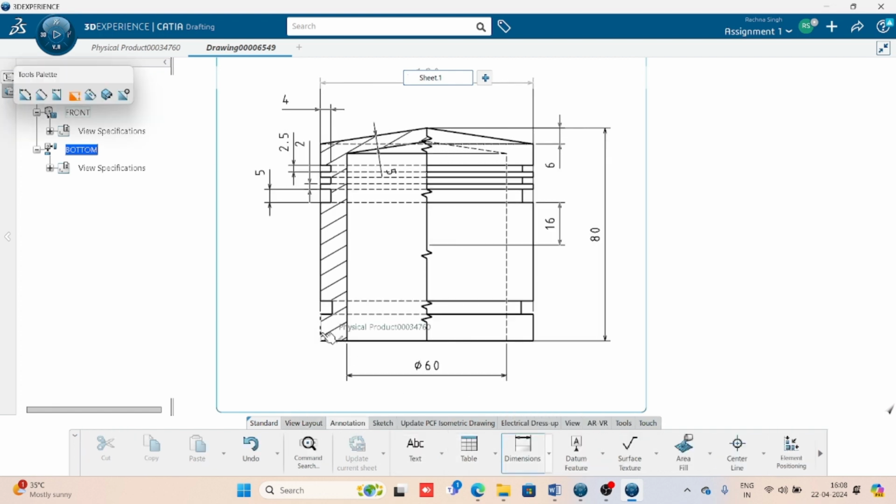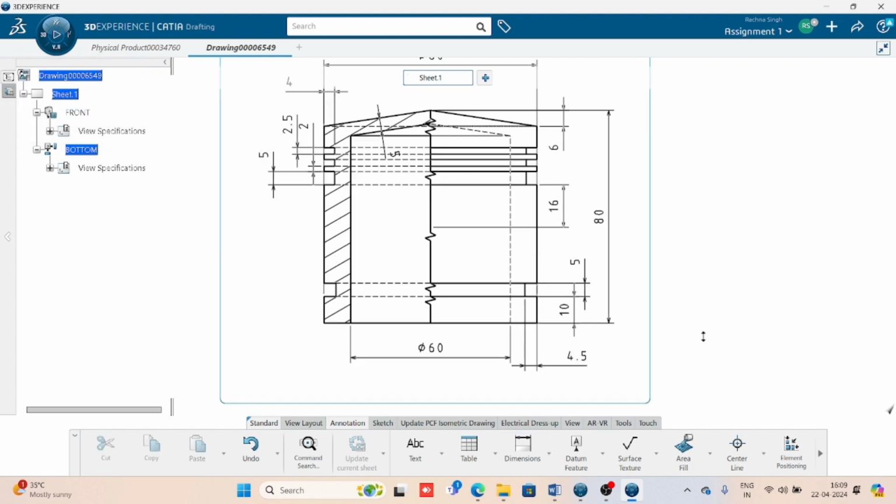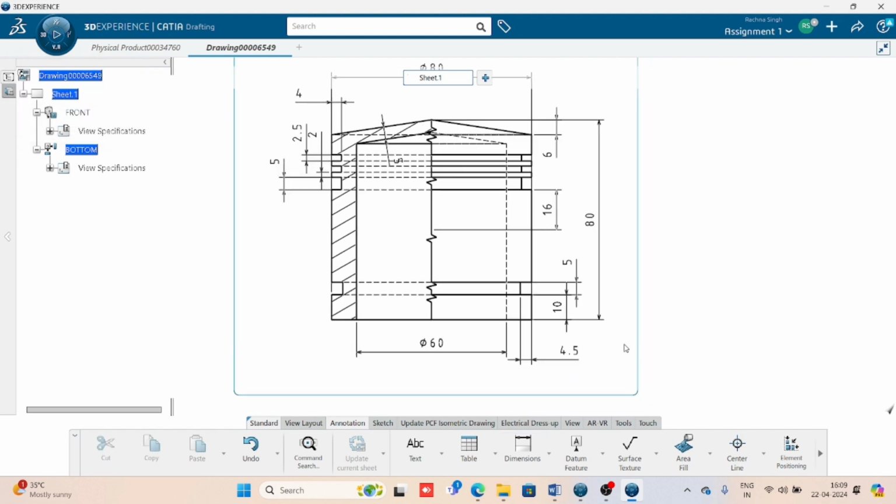What is the height of this? 10. What is the depth of this groove? So now you can see whatever I am creating, that is perfectly fine as per the drawing. So now, if we are making any mistakes, we can see the difference in the drawing dimensions.